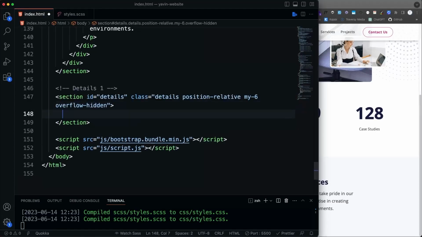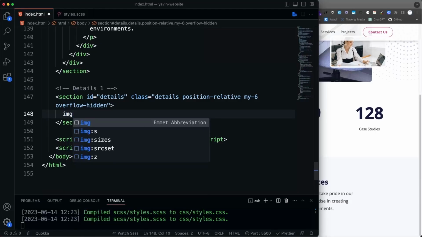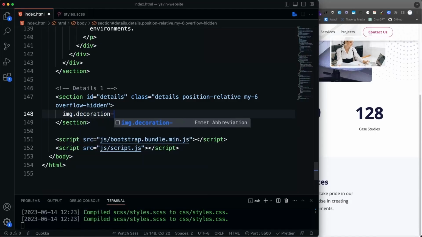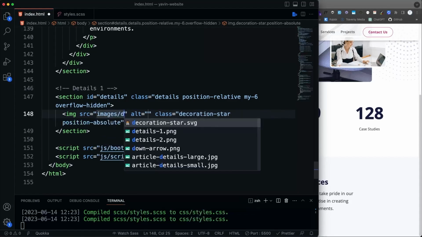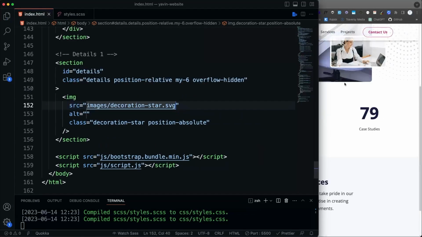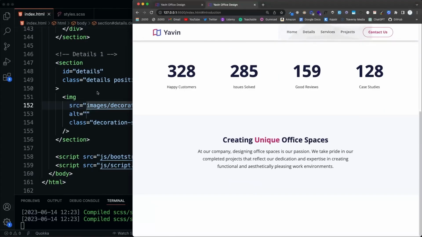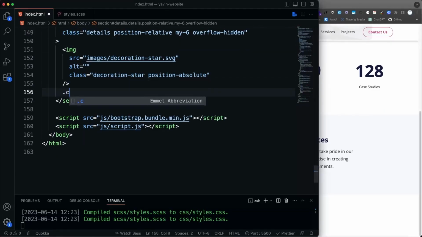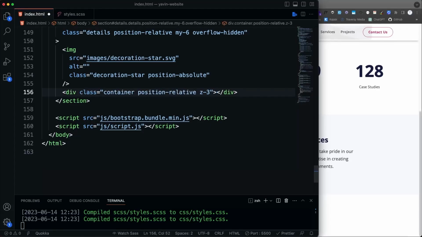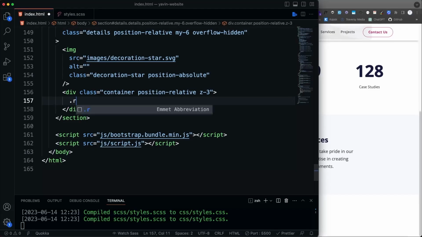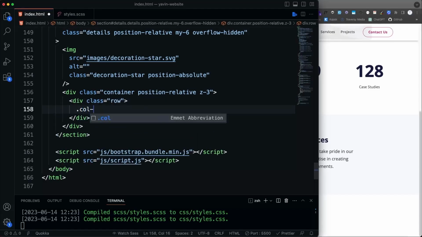And then inside that we'll have our image, which is going to have a class of decoration-star, just like the header. We're going to position it absolute. And then that's going to be images/decoration-star.svg. And we're not going to see it yet because we have no content and no height. But underneath that image, let's create the container. And on that container, I'm going to position it relative. And I'm also going to add a z, we'll say z-3, just like the header. And in the container, we're going to have a row. And let's do col-lg-6.